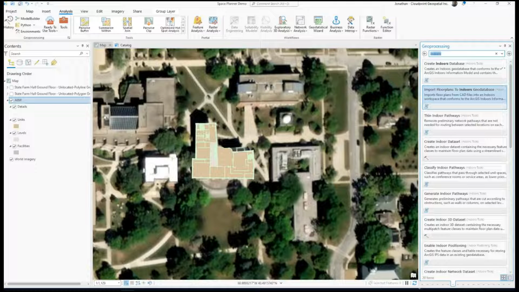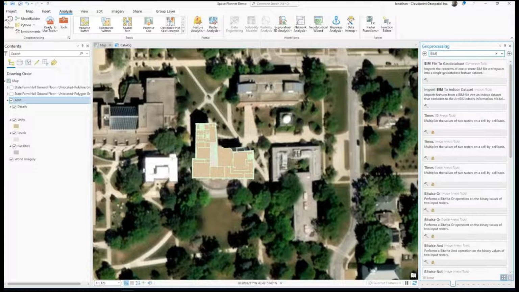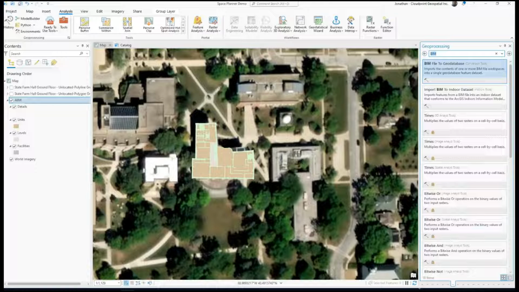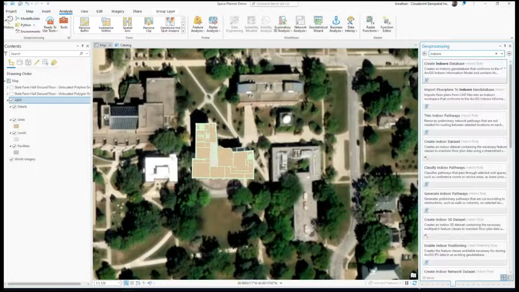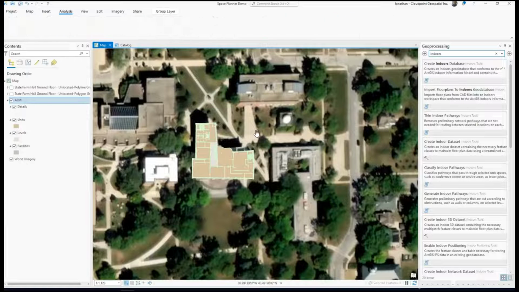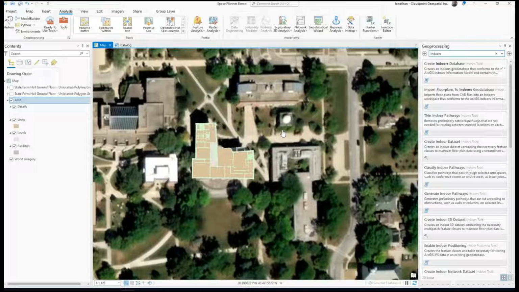I could also do a search if we wanted to look up BIM, and we could say BIM file to geodatabase. And this will give you a similar workflow, only working with BIM data. But in this case, I want to go back to the Indoors and floor plans. And that database I was showing you here was created using this create Indoors database tool. So that's kind of step one, but I wasn't including that as part of this since we're really focusing on how to get the data into GIS format.